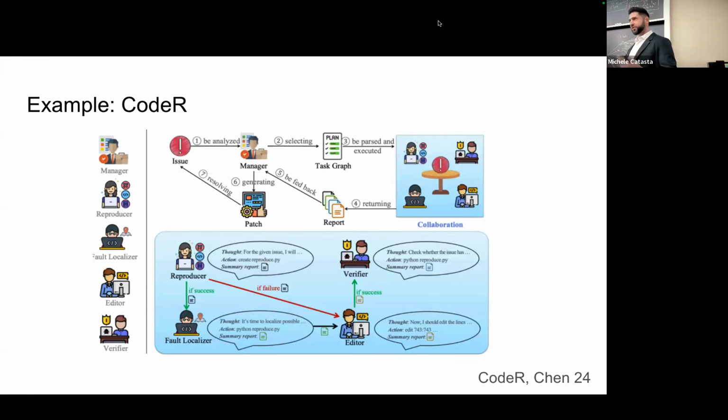One example in the literature, just to show how far this idea has been taken. One of the papers that we found is CodeR, and they say we're going to see how a company works, and we're going to map that same architecture to a multi-agent system. So they have a manager, they have product management, they have editors, they have verifiers, they have quality assurance engineers, and so forth.